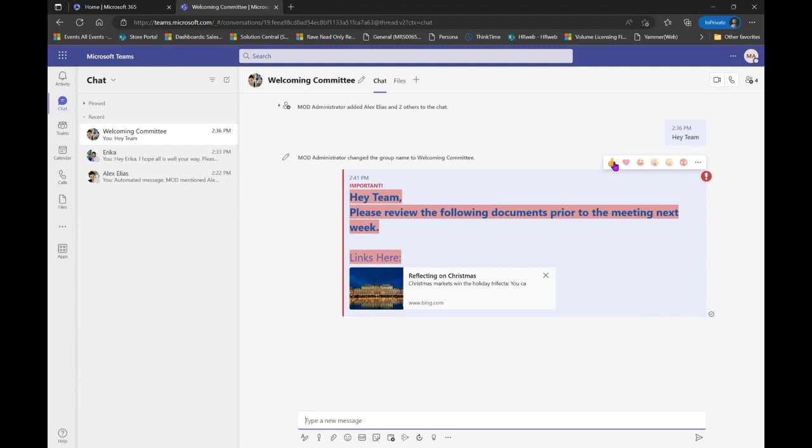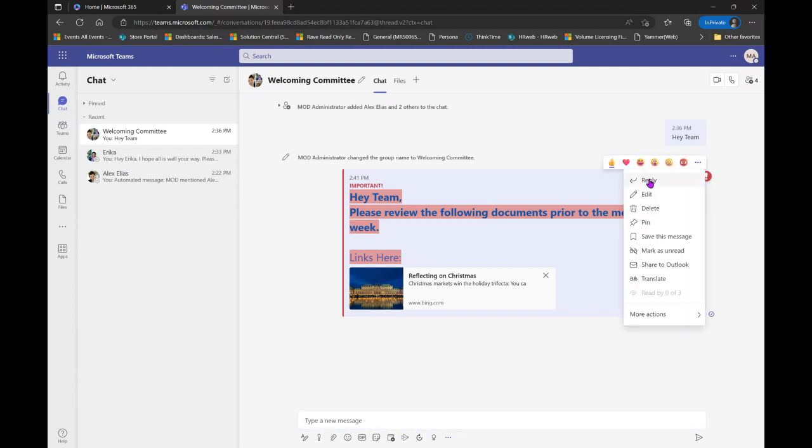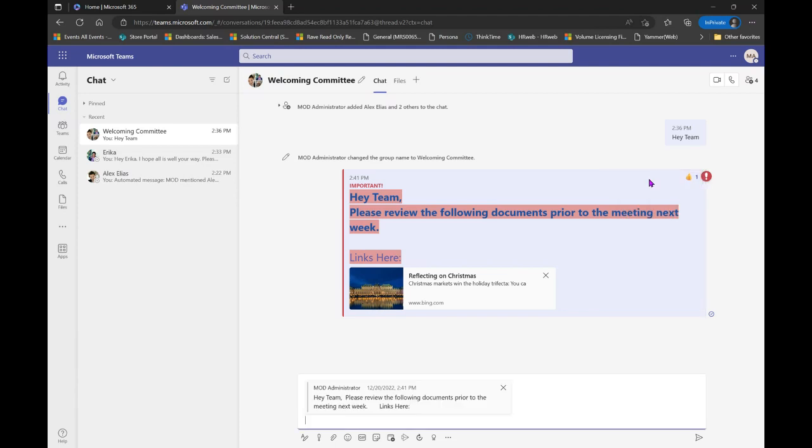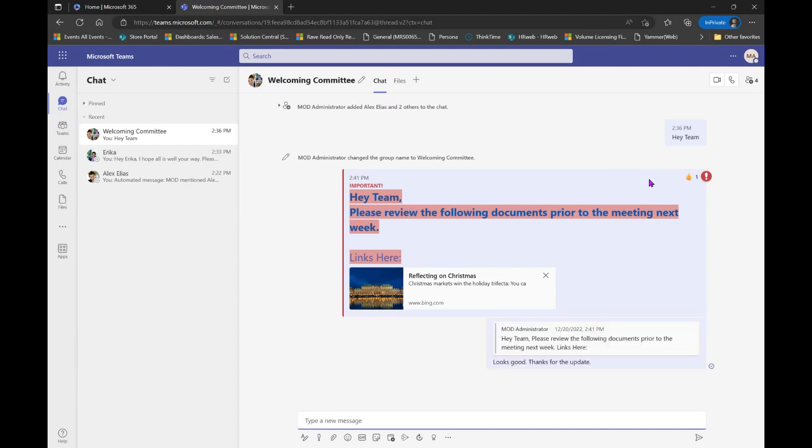And they can respond to that by clicking a thumbs up. Hey, they can reply directly to that specific post. Looks good. Thanks for the update. And we can keep that thread going on that particular post. Now, of course, if you wanted to start a new post outside of responding to someone's particular post, you would just go back down at the bottom and create that new thread.